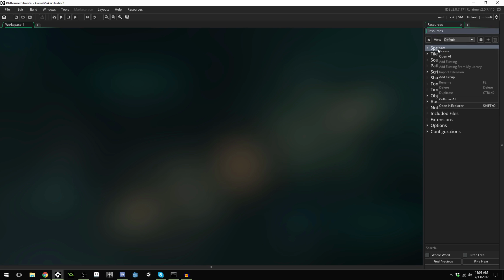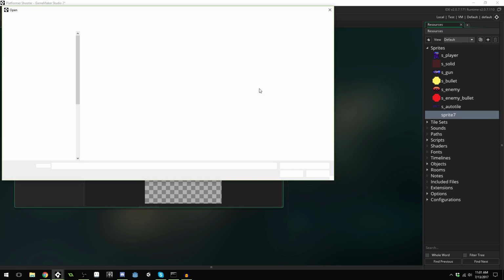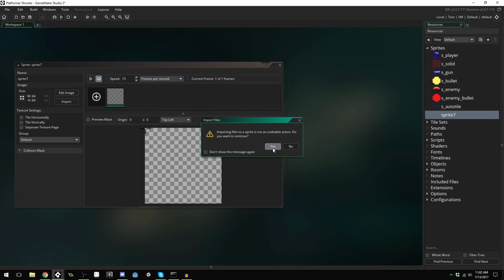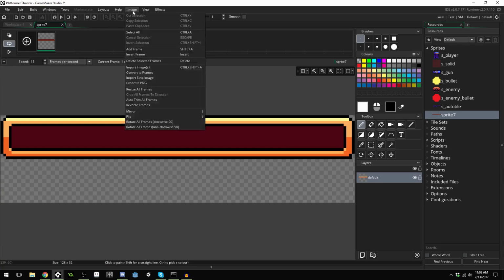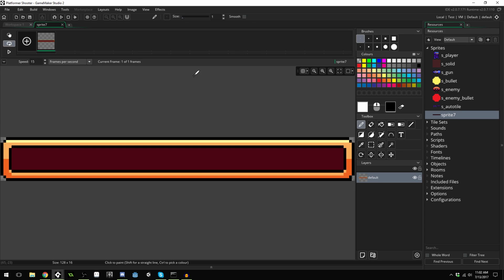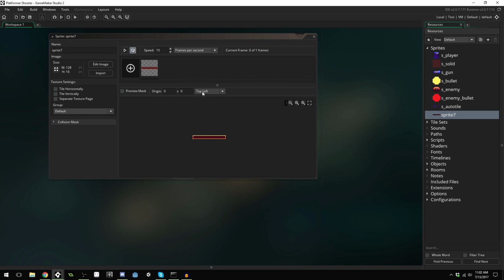We're going to import some new sprites. So I'm going to create a new sprite here. Import, and the very first one we're going to import is the health bar. We'll start with that. We can actually trim this up a bit. If we come into images and then we do auto trim all frames, then that will trim our health bar. You can leave it at top left for the origin.